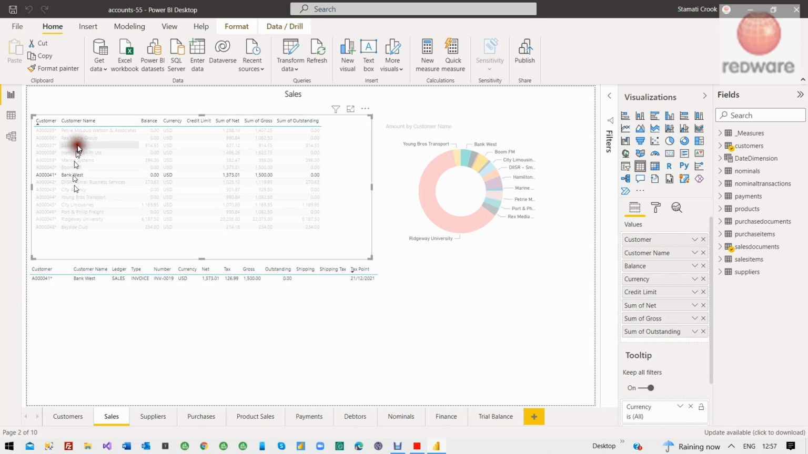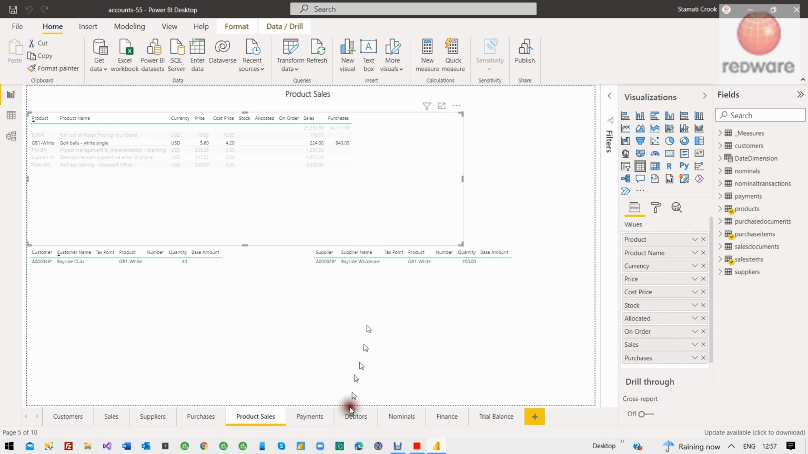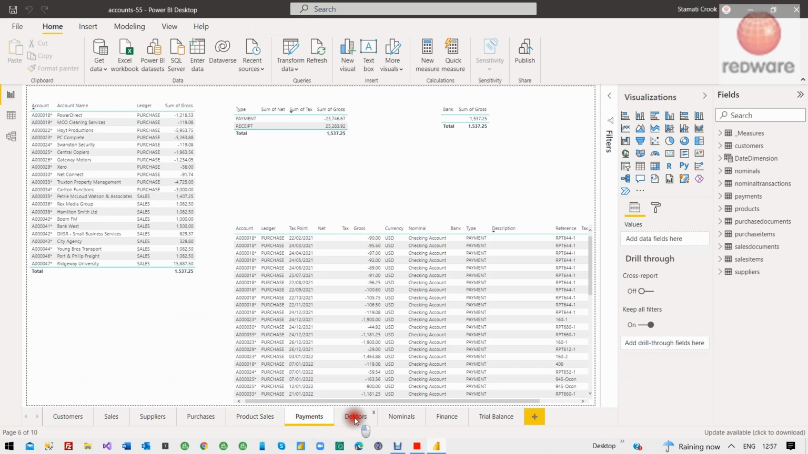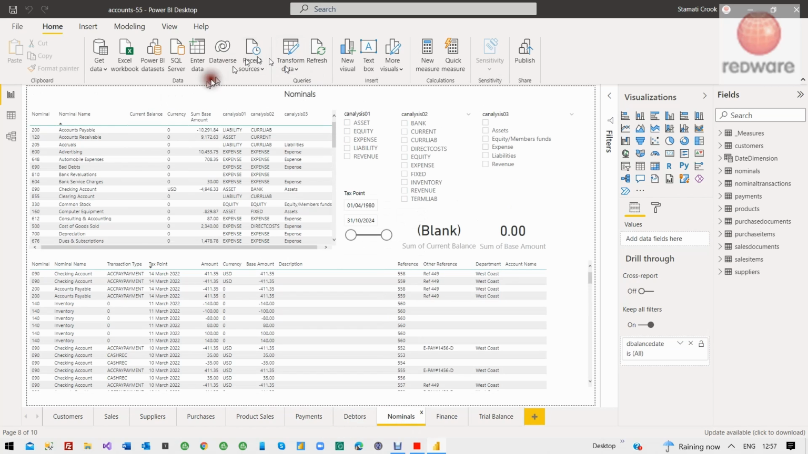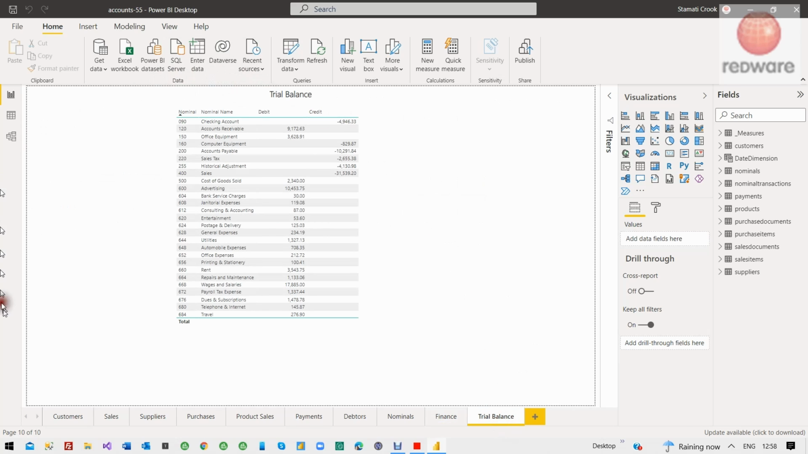The beauty of Power BI obviously is everything refreshes. So you've got your sales, you've got your suppliers and purchases. You can see your product sales on the left with the product purchases on the right. You've got all your payments, a debt chasing functionality, and all your nominals, which are called accounts in Xero. This is the core of creating your finance reports. This finance report is a combination of a balance sheet and a P&L and your trial balance. And that's broadly your data.